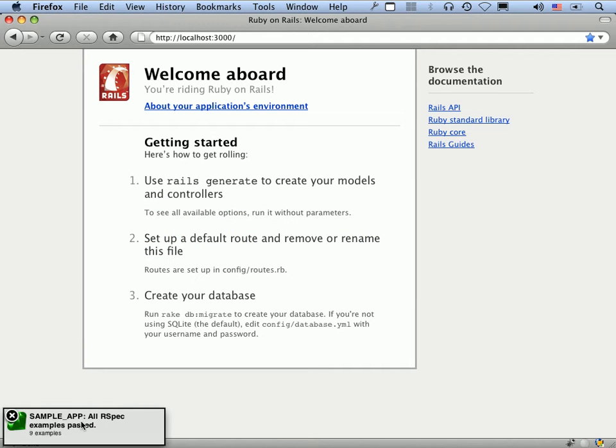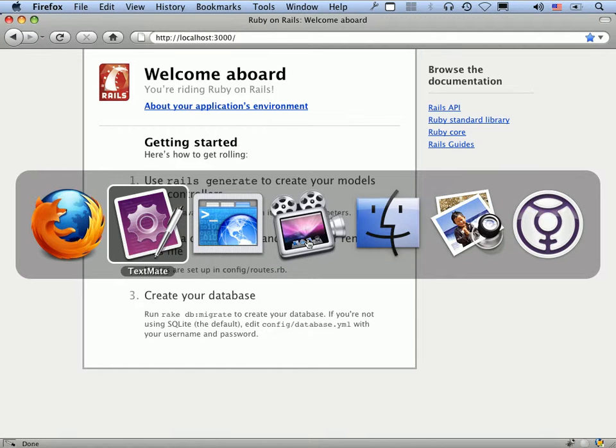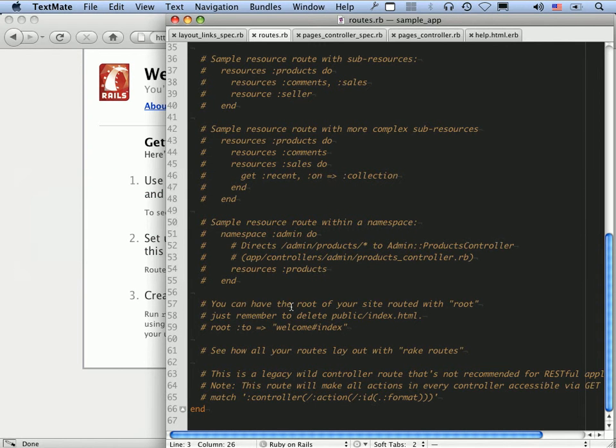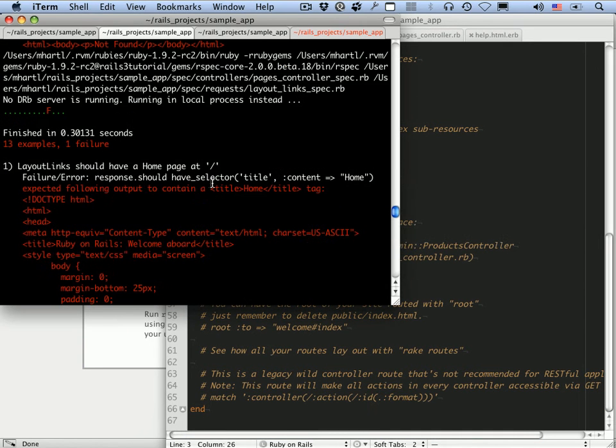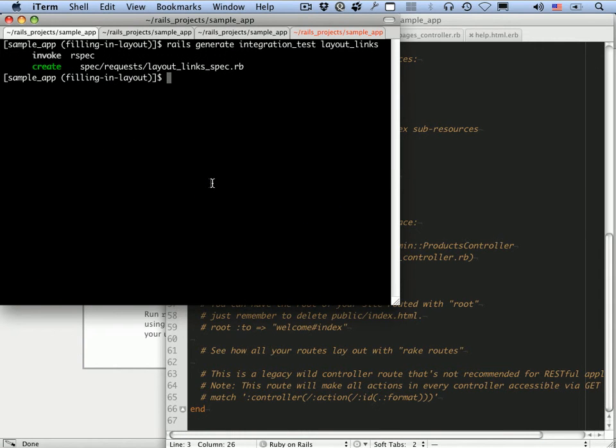Now notice that we're green, which tells you it's passing, but unfortunately it doesn't actually work yet because we do have to follow the advice here that says just remember to delete public/index.html. So the test doesn't actually test for that, but this is always something you're going to do in every project, which is remove that thing. So we actually have it in the repository.